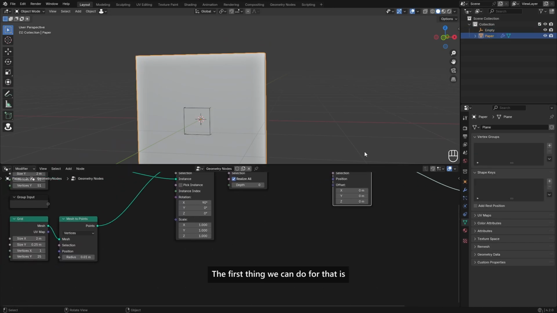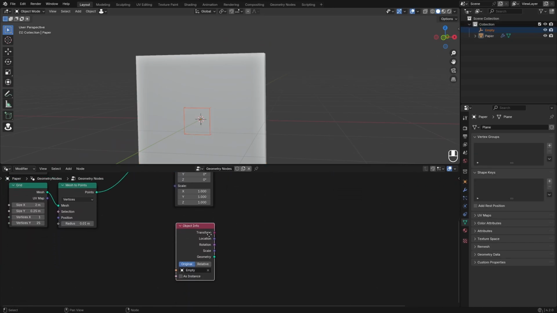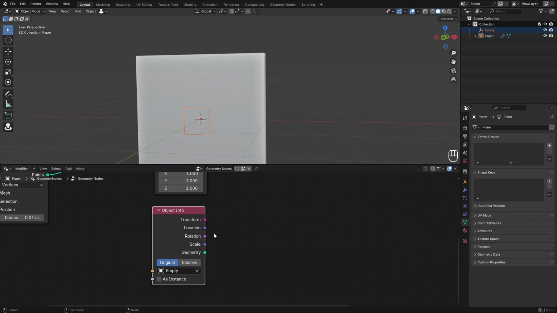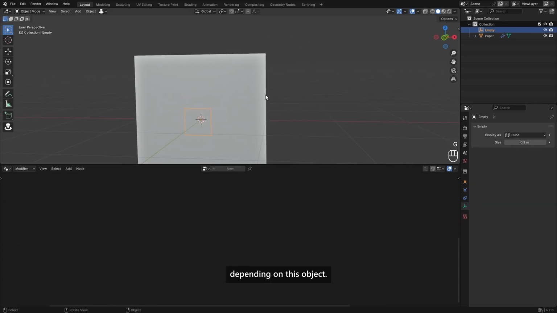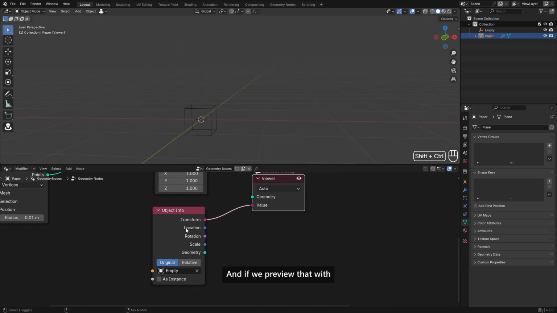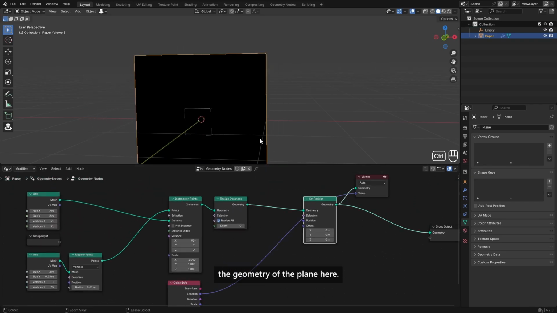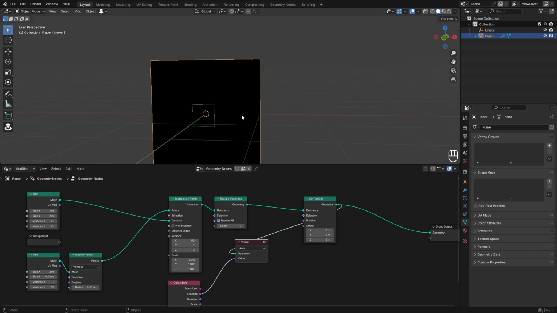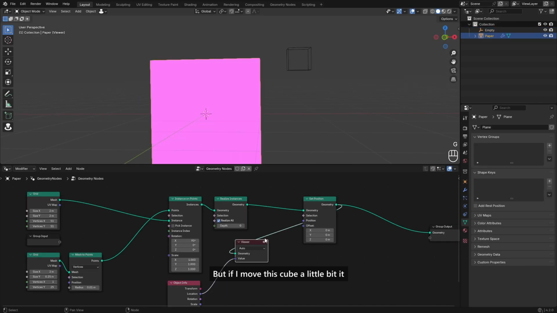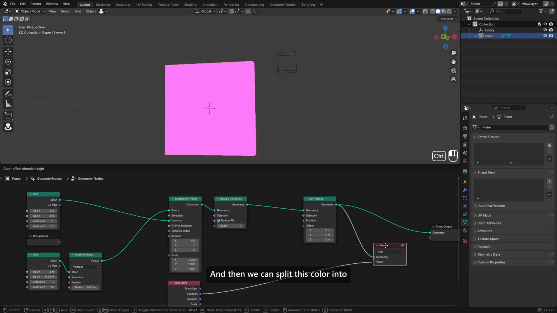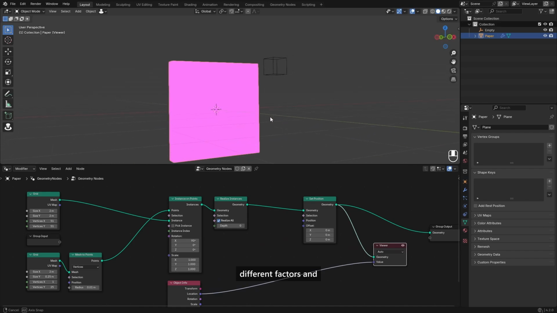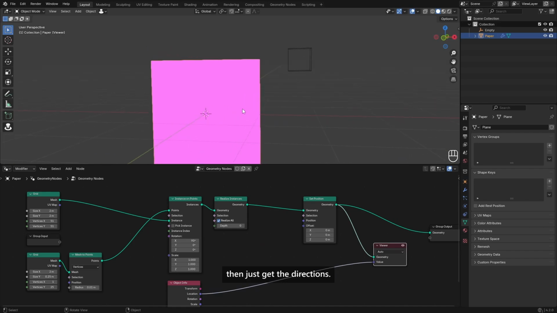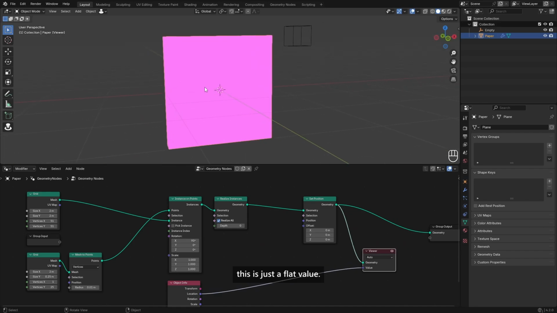So the first thing we can do for that is just drag in this empty. This will add in an object info node. And we want the location of this one, and that will tell us where it is depending on this object. And if we preview that with the geometry of the plane here, you will see that right now it is 0, but if I move this cube a little bit, it becomes a color, which indicates the direction it is moving in. And then we can split this color into different factors and then just get the directions. But as you can see, this is just a flat value.